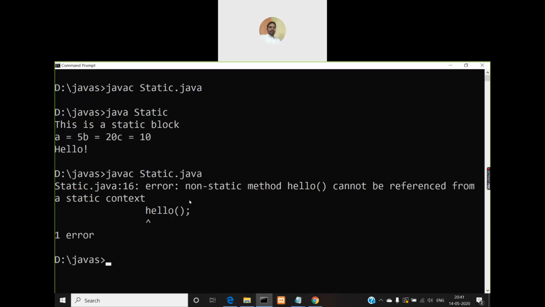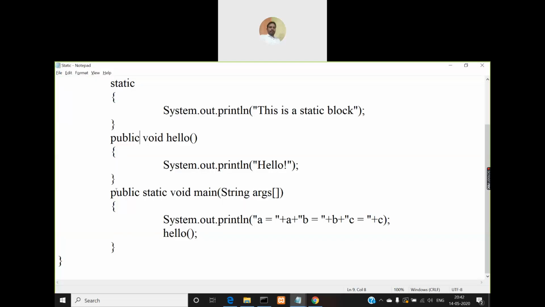See, I'm getting an error. So what is that error? This is static.java, the file where the error is generated. And colon 16 means what? The line number in which the error is generated, right? In line number 16. So you observe where I am making a call. Here I am making a call, and the line number of this is 16. You can see at the bottom of the notepad status bar: line number 16, column number 3. So that is the position of the cursor currently in the notepad.